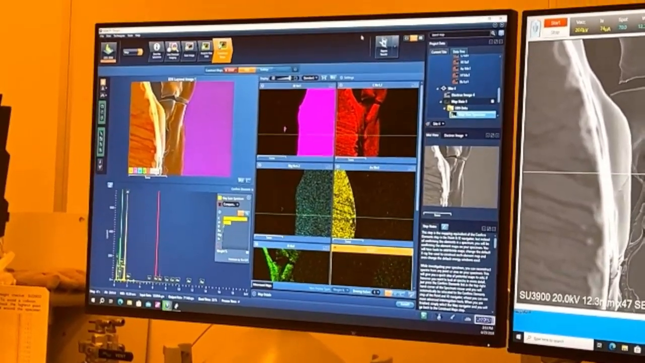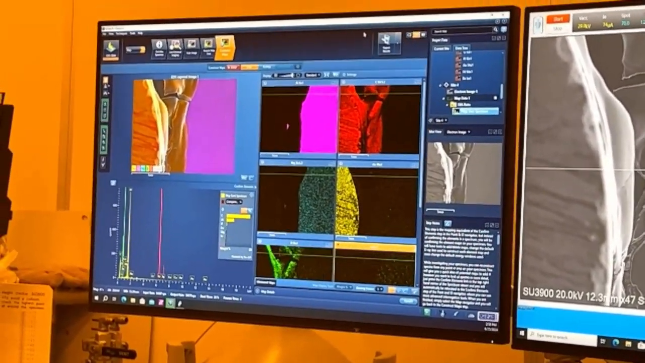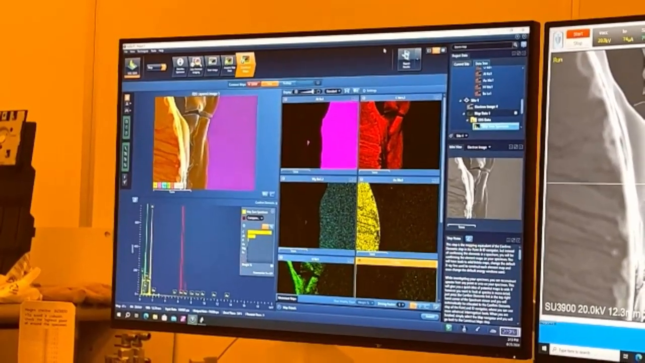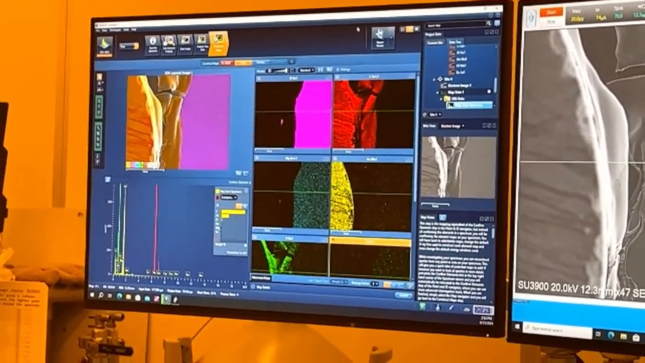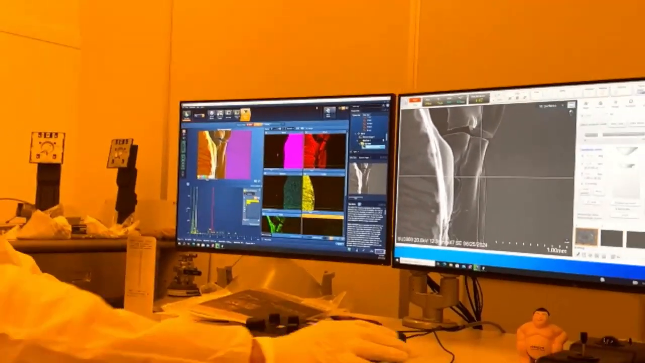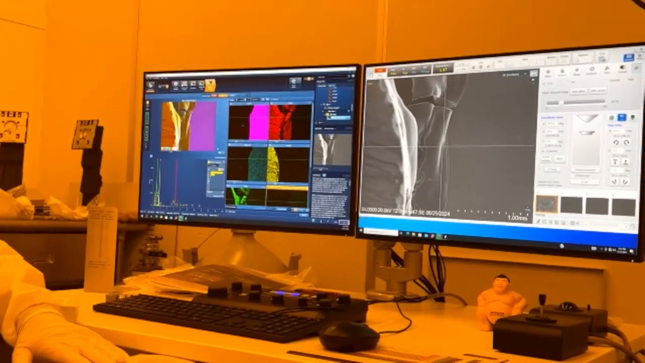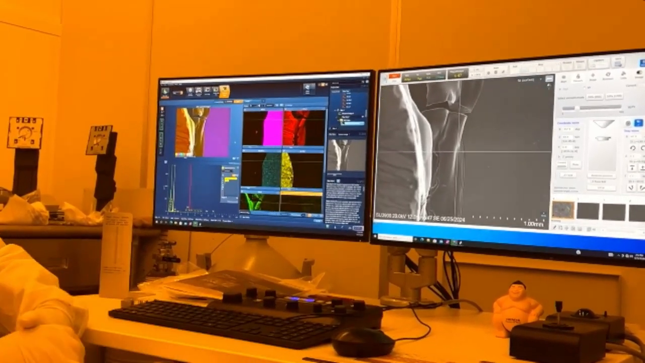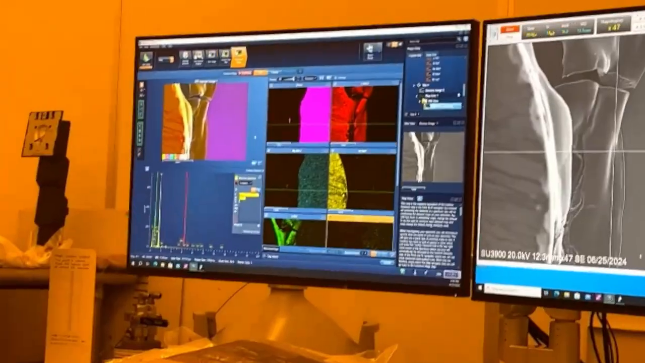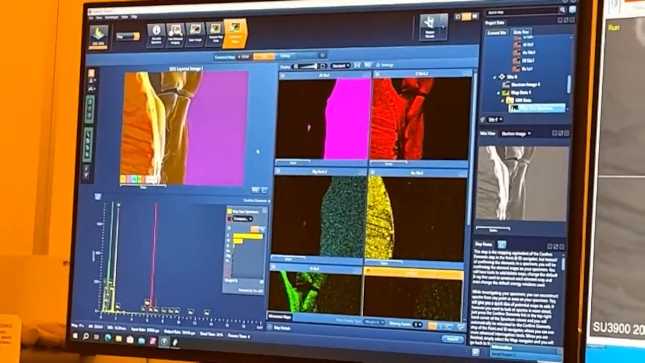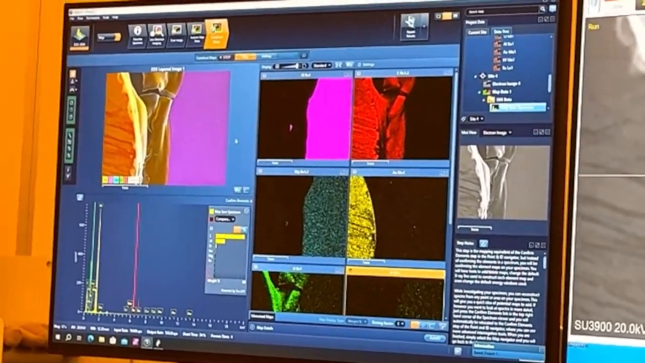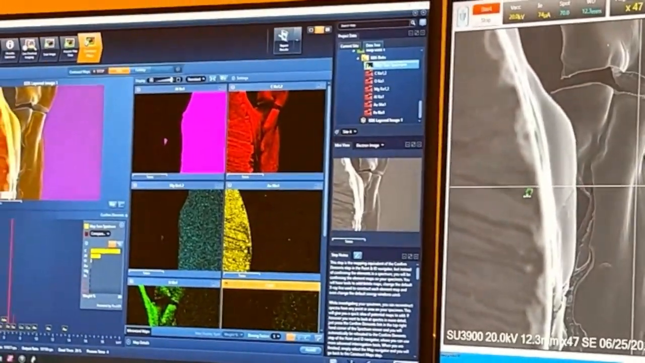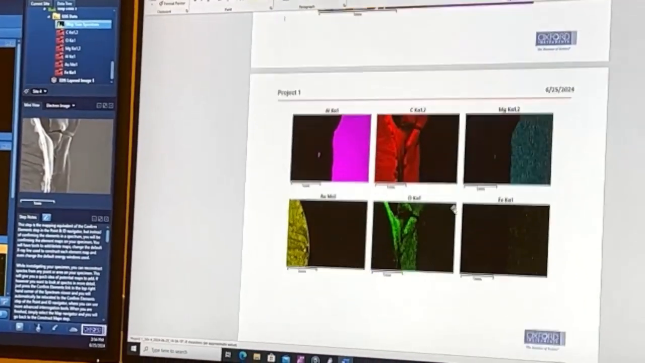So mapping is something you would want to do. And the mapping also is just going to keep running until we hit stop. Now we'll hit stop. The report. And then it shows that map in here.